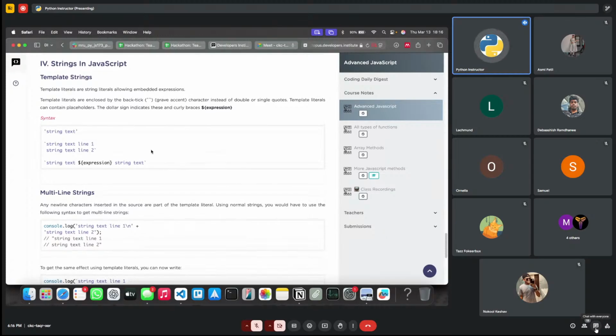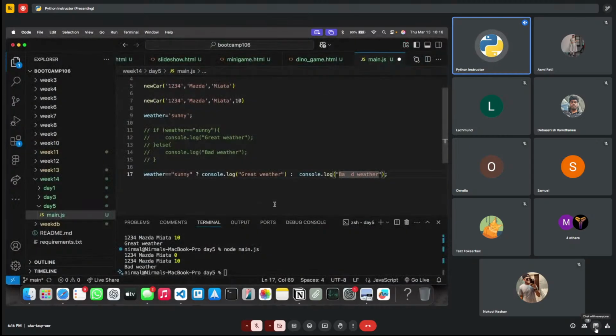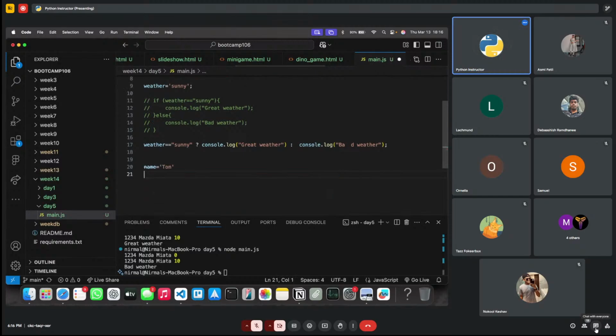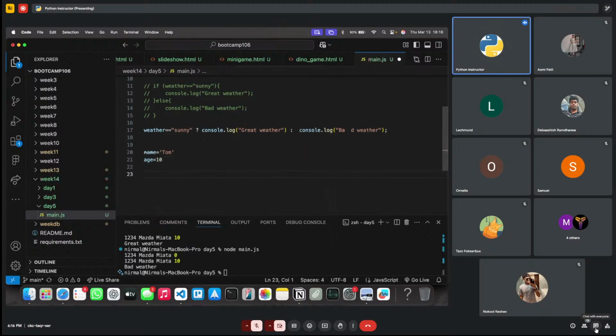Strings in JavaScript. I already showed you how to do string formatting. It's very easy. Simply set age equal to 10. You could say console.log. Don't use the same inverted commas, the simple ones, use the backticks. I don't know how we call that. And then you could say name is age years old.